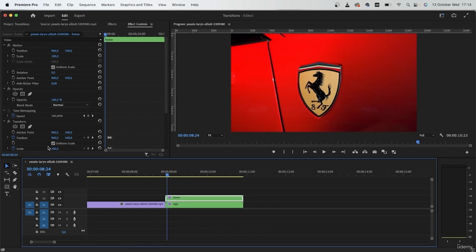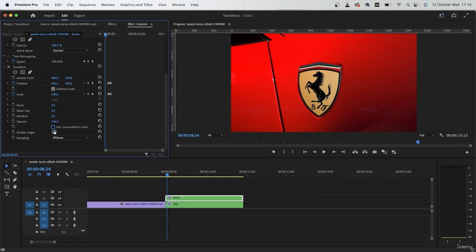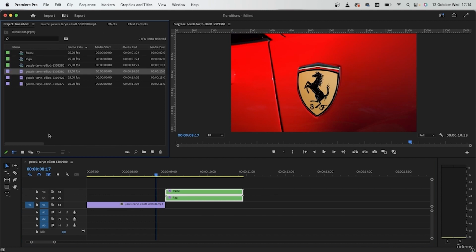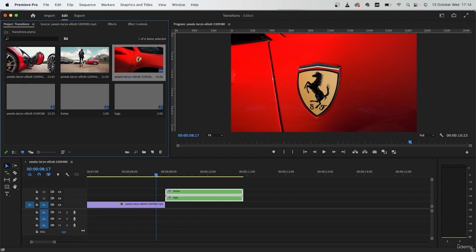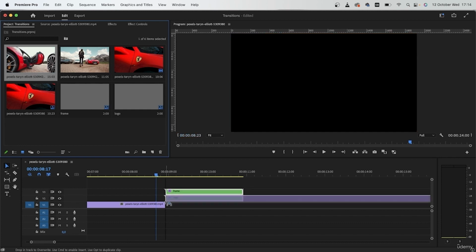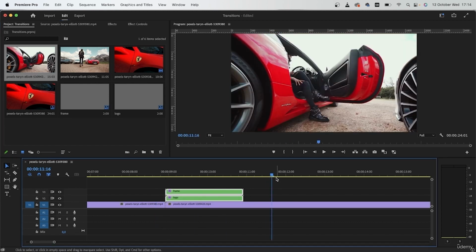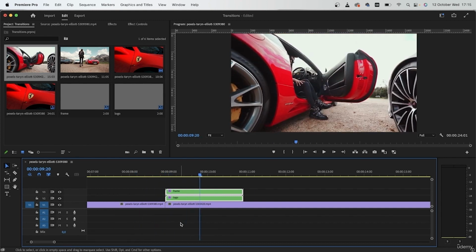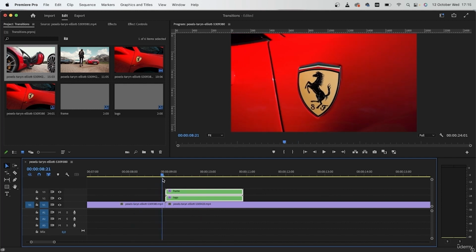Now on your frame, you want to enable the motion blur, just as we did with the logo video. Now bring these guys up, creating room down here for our second video. Put your second video underneath, check the frame size, and now when we play it all back, we get this transition.